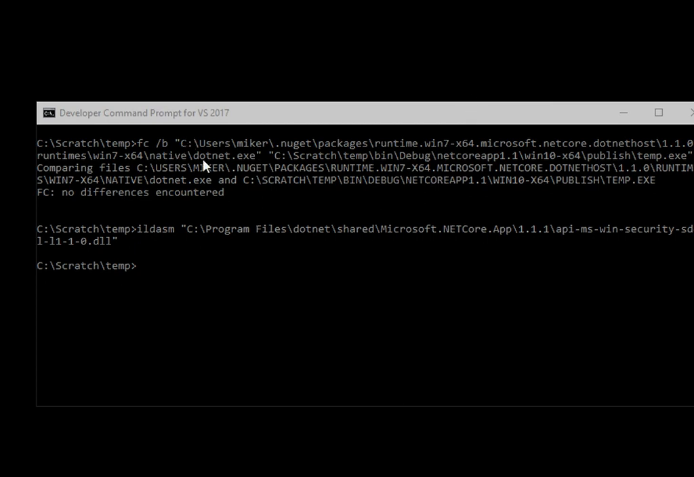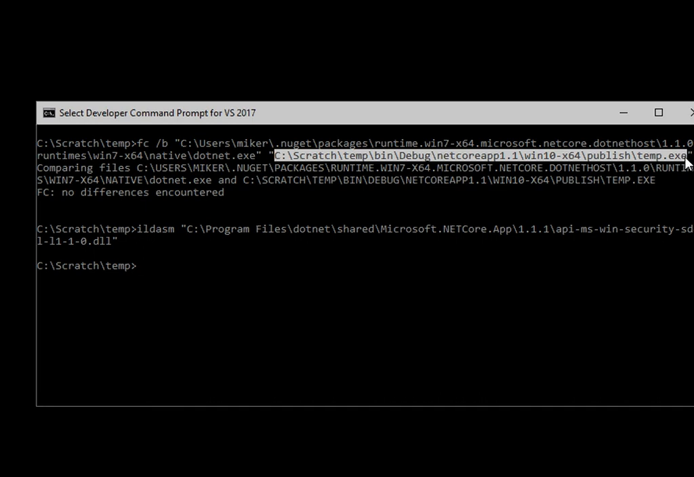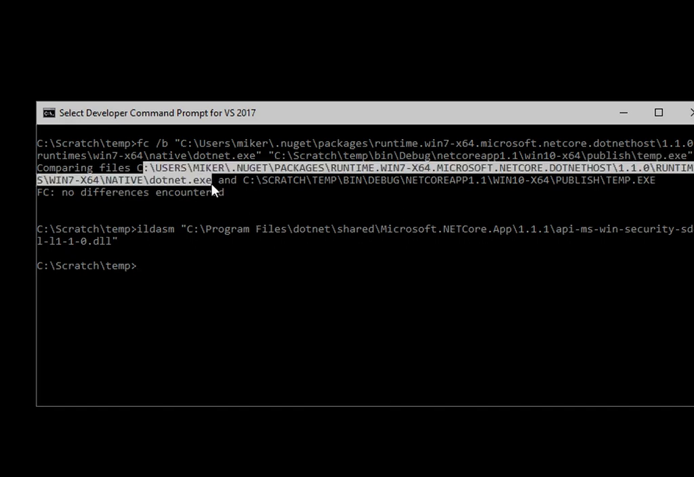If I look at the published output of a .NET Core app, so here's a .NET Core 1.1 app published for Windows 10. It creates, in this folder, an exe called temp.exe, which you might think is your app. But if you file compare against the dotnet.exe, which exists in your NuGet package cache, you'll find that they're the same file.